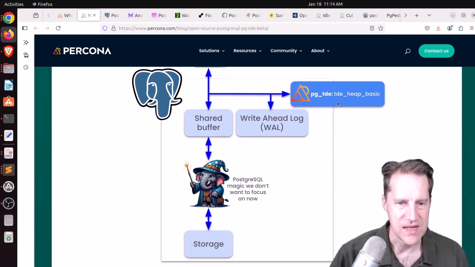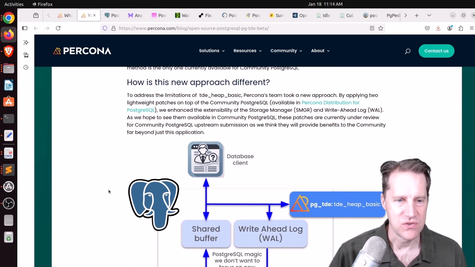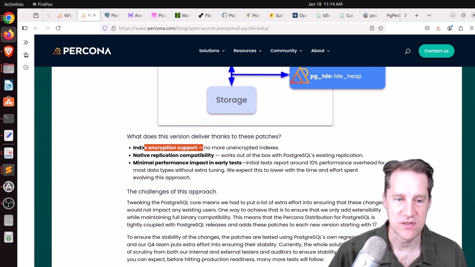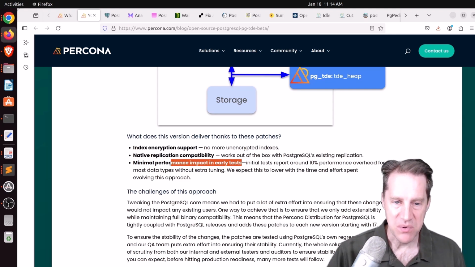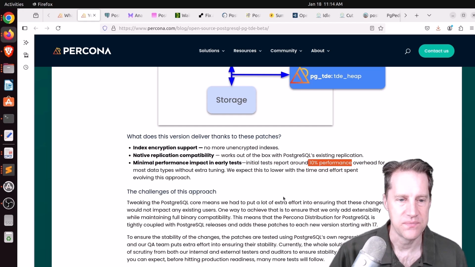And they're calling this capability TDE heap basic. But with the enhancements they've made to pg_tde, you now get index encryption support, native replication capability, and minimal performance impact in the early testing that they've done. So maybe an overhead of 10% or so.